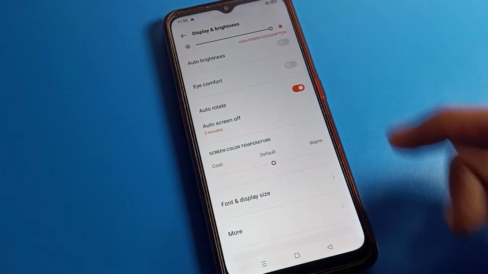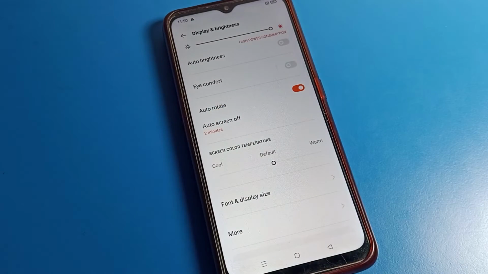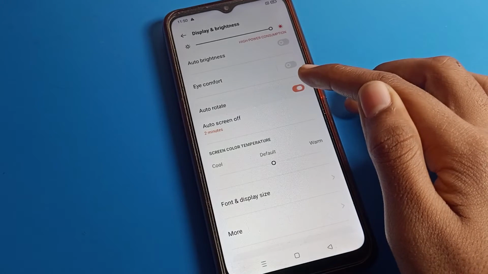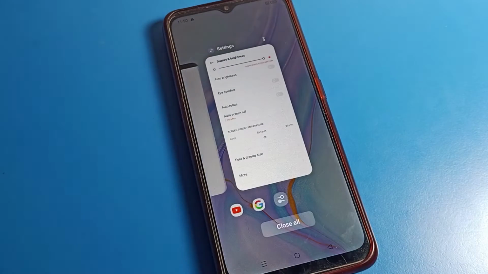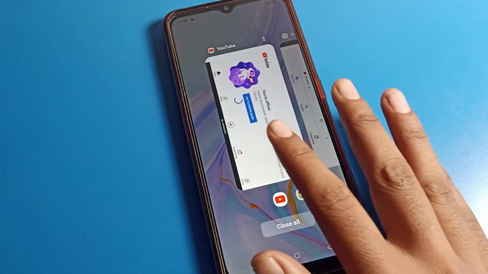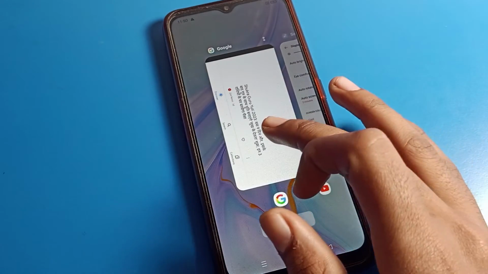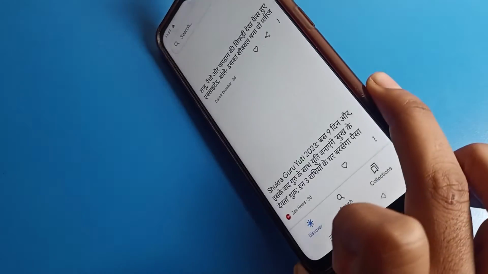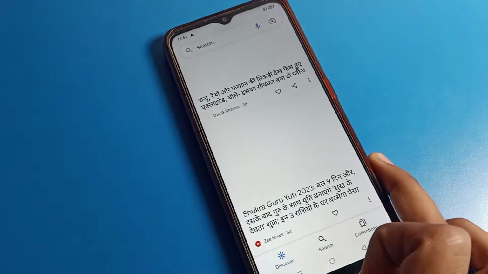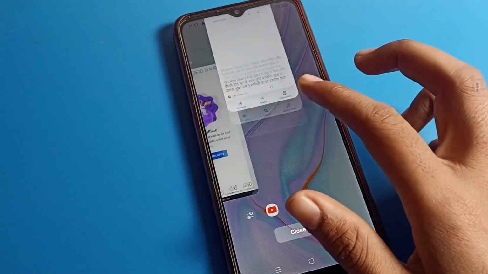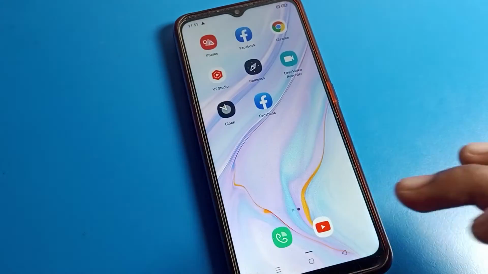So friends, by mistake you have turned on and enabled this setting. You just have to tap this icon and your problem will be solved easily. Now you can use your YouTube app without screen rotate. You can see the Google app, and the screen will not rotate automatically on our Oppo phone device. So like that, we can solve the screen rotate problem.